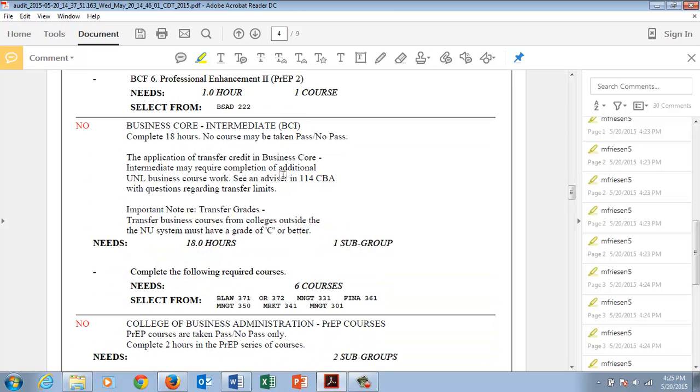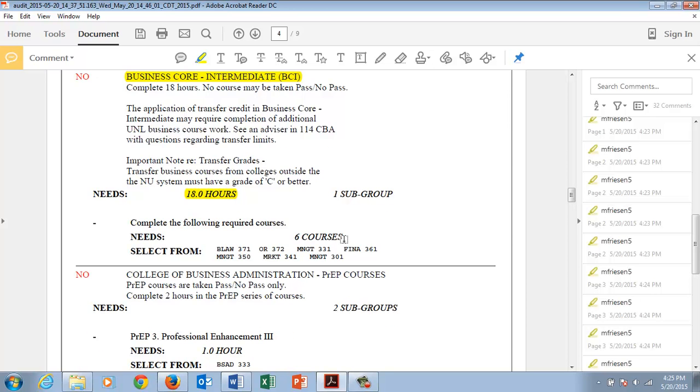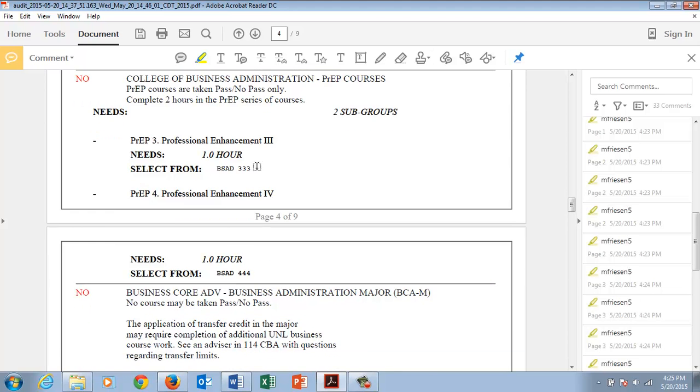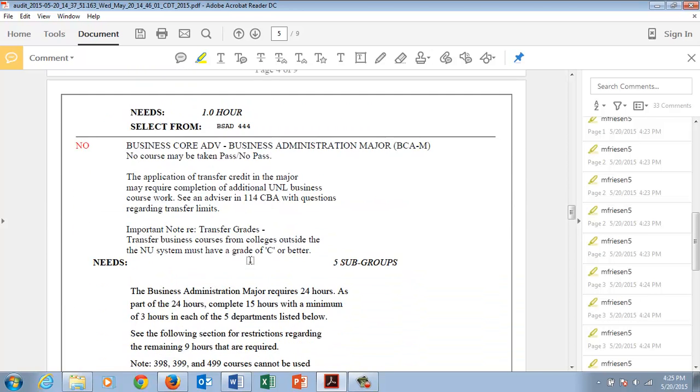Underneath the Business Core Foundation, you will find the Business Core Intermediate area. And in this category, the degree audit tells you that you would need 18 credit hours, or 6 courses, and all 6 courses that you would be required to take are listed in this box below. Under the Business Core Intermediate area, you'll find the remaining 2 prep courses, which would be your BizAd 333 and 444. Under the remaining prep program courses, you will find a major.